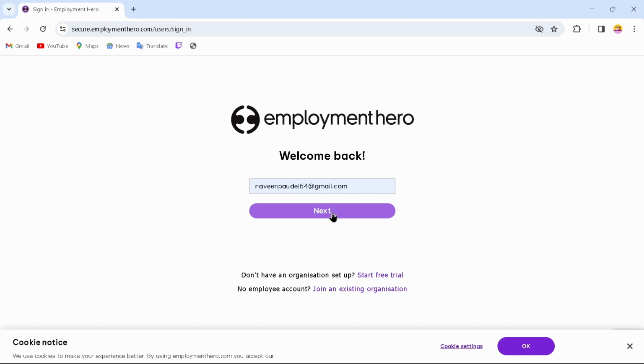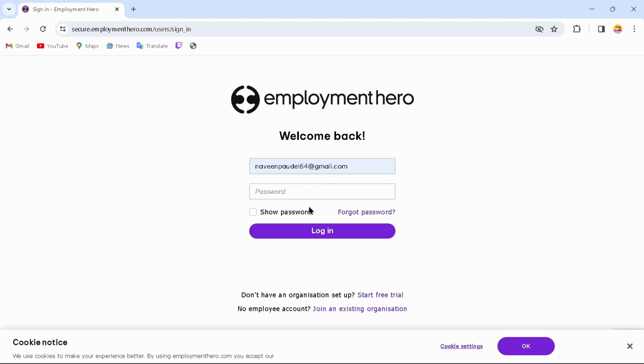But if you already have an account, what you can do is just enter your email address and then tap on next. After tapping on next, you should enter your password. After entering your password, just tap on login, and after tapping on login, you will successfully log into your account.